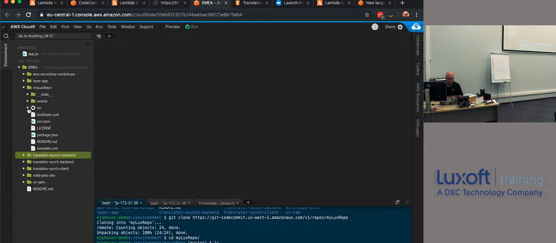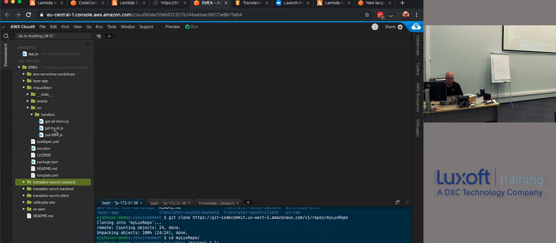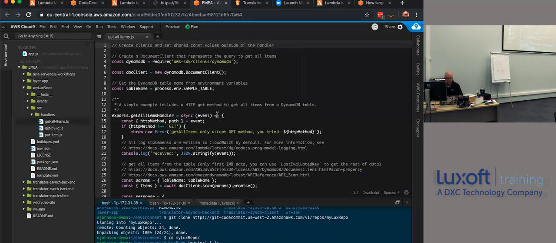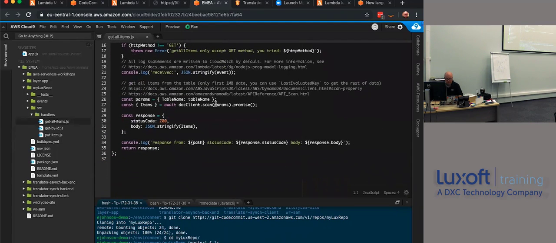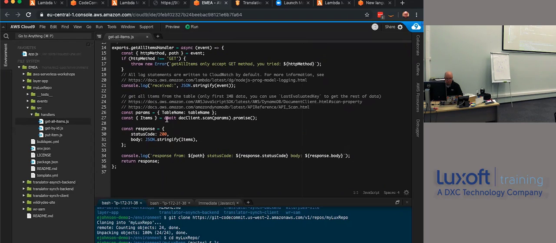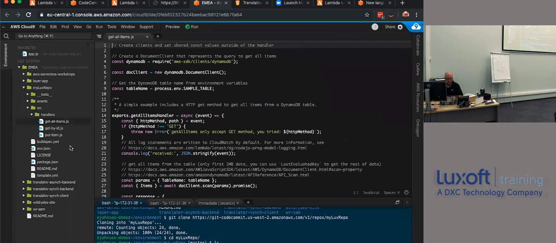And let's take a look. Under the source, we've got all of them. So let's do the get all items. Okay. So here's the code to get all items. And right now, it looks like it's just returning the items, which are empty. So yep, we're scanning something. Let's see here what we got.